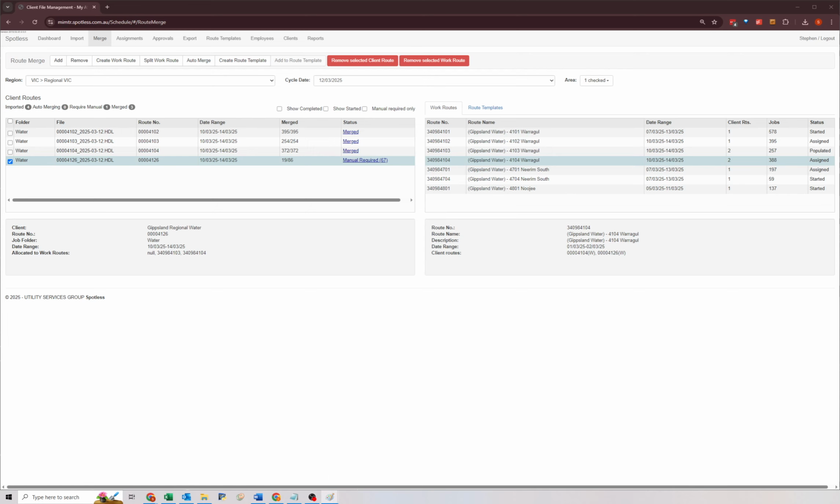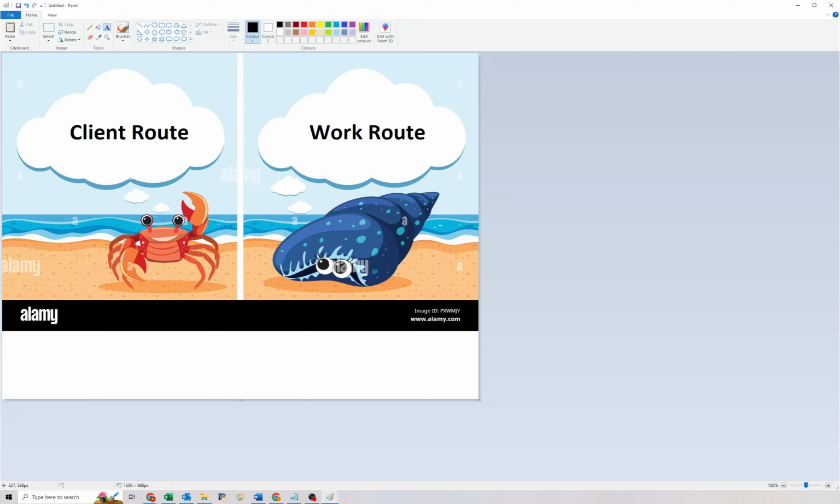I've got a little picture here. So here we've got a little crab, which we'll kind of label our client route, and its shell, which is the work route. So client route is the reads that the client have sent us, and he looks happy, but he needs to be read, and we can't read that without his work route or shell. And what we need to do is we need to put our client route into our work route. Okay. Once we have our client route into our work route, then we can get the reads done.